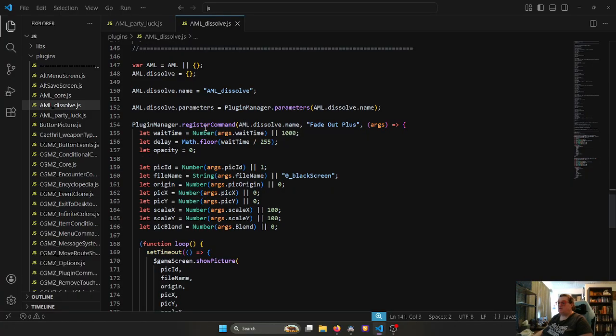Okay, now we get to the actual code. All right, so this first line, if you've been following along with my other tutorials, you already know this creates an object. The object is either the object that already exists, in case you're using some of my other plugins, or a new object. Then we create an object within this one called dissolve.